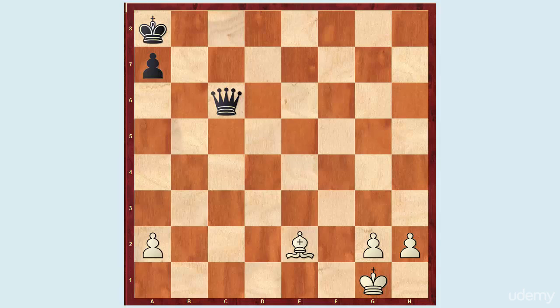Welcome to another lesson of basic tactical themes. In this chapter, we'll have a look at a very basic and very important and actually very common tactical theme called a pin.